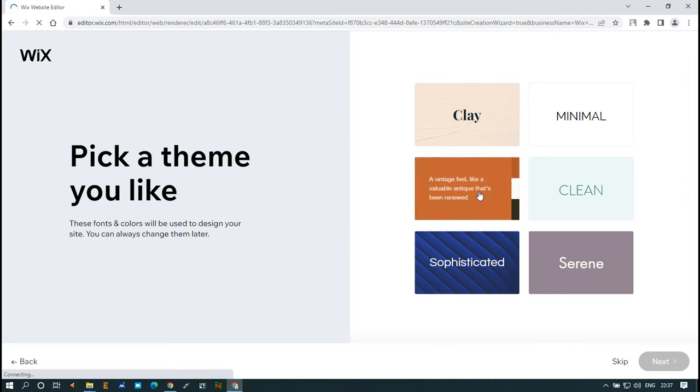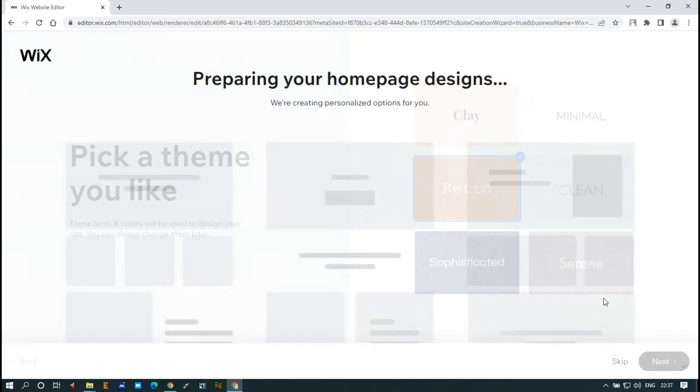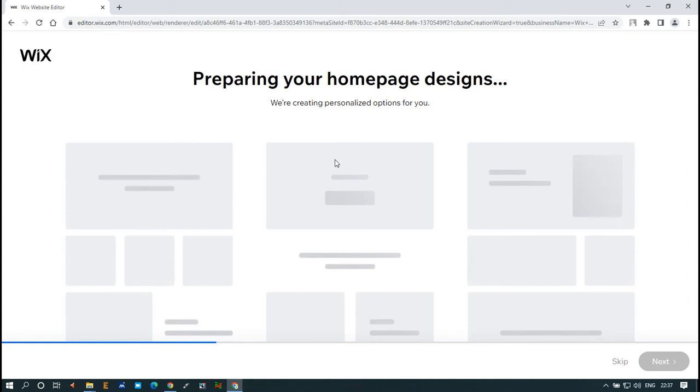So I would like to use retro. We'll see how it looks. So click on retro and then click on next. It will take some time to prepare your home page using the retro design template.